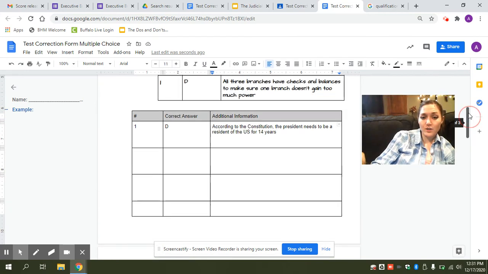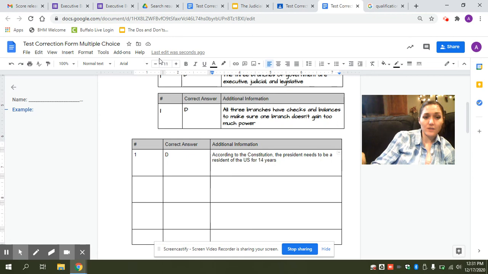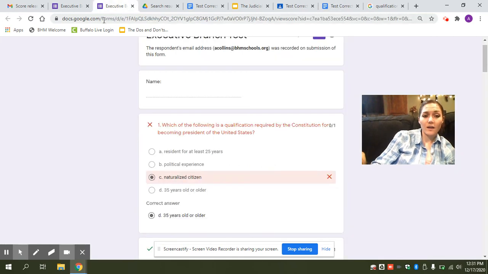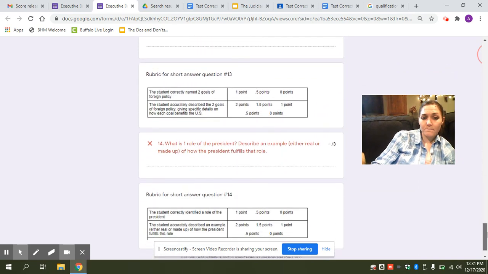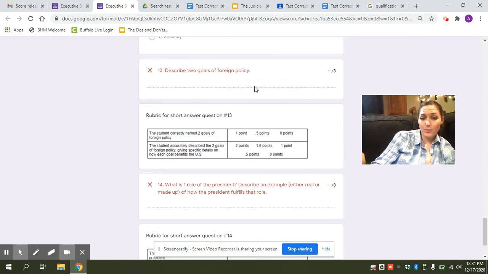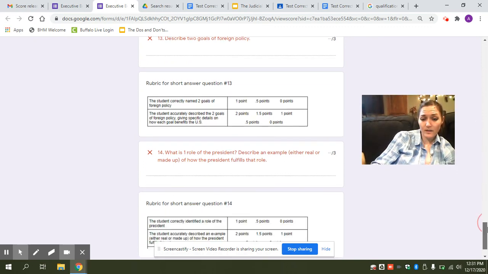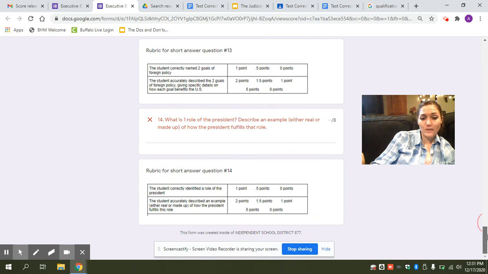If you need to make corrections on the short answer questions, you can go ahead and on your test, make sure you review that feedback, and you can go ahead and just write your answer right in there. So if you needed to add on to anything, you can go ahead and just type your answer right on the actual factual test and resubmit it. And you will get full points back for your test.